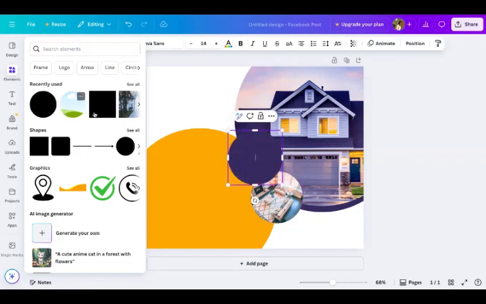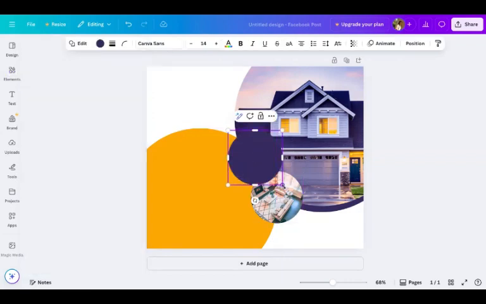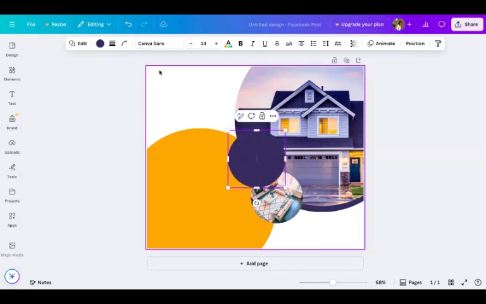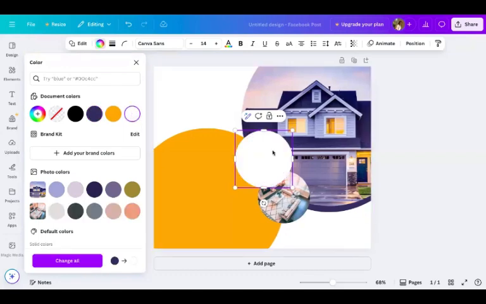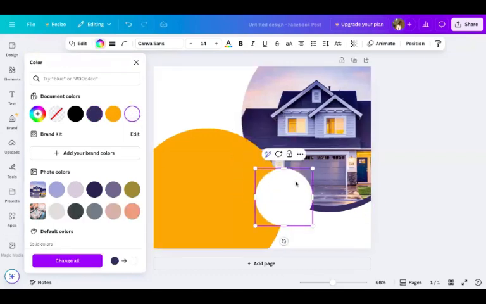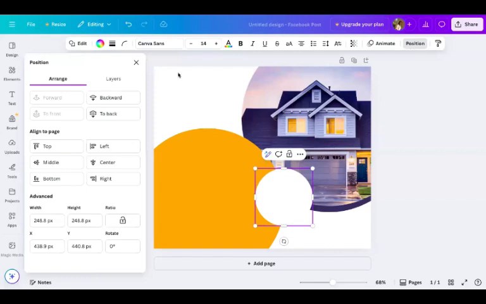So I'm going to click on it and then make it a little bigger than the one already there and change it to white. And now I will drag and drop it here and then go back to position and backward. Now, if you use to back, it will send it to the back of all the layers we've already created. So if I click on to back, now it is behind all the layers. So I cannot even see it, right?